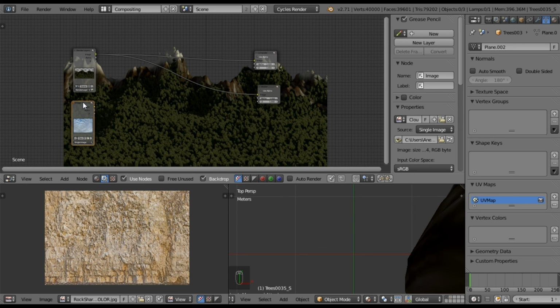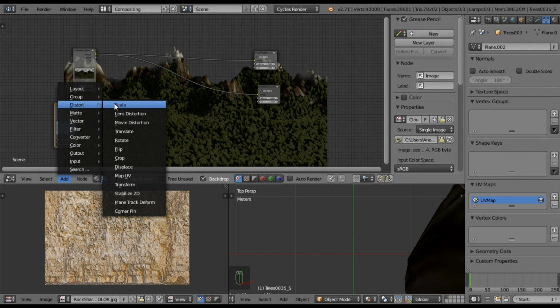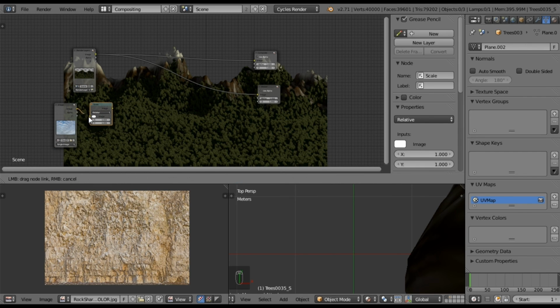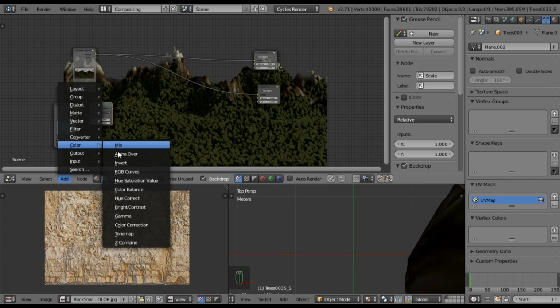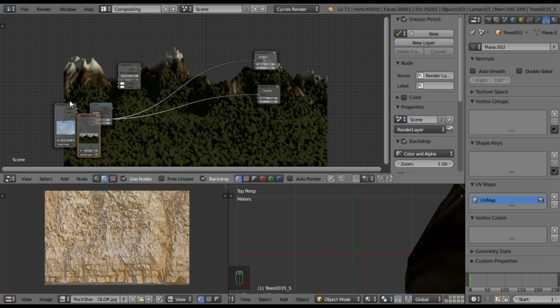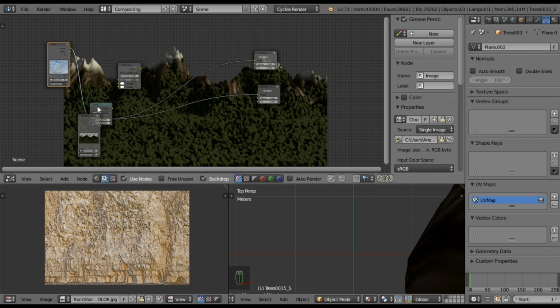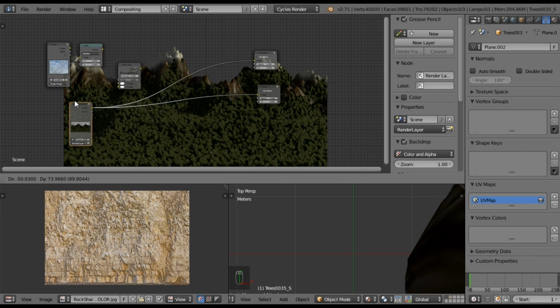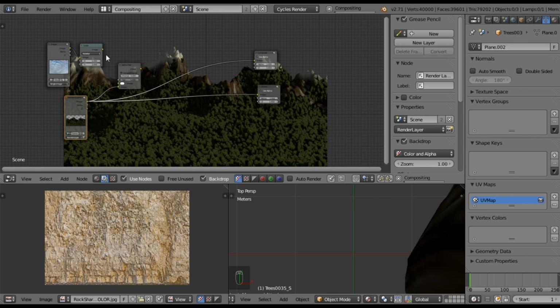You're also probably going to have to resize your image. So let's go ahead and add a distort scale. I'll plug that in. And then I want to add a color alpha over. And I don't know why I always put this on the bottom and it's supposed to be on the top. Always do that. Just used to it. So I'm going to plug this into the bottom, plug this into the top, and then plug that into my viewer.